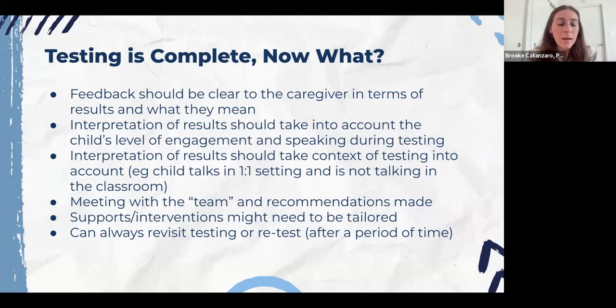And a couple of last points here: the accommodations, the supports, the interventions that are put in place might need to be tailored, right? So just because we ask for a million things from a school district, or just because a parent says my kid needs X, Y, and Z, doesn't mean a school district can always accommodate those things. It's not because they don't want to, they might just not have the time and resources.